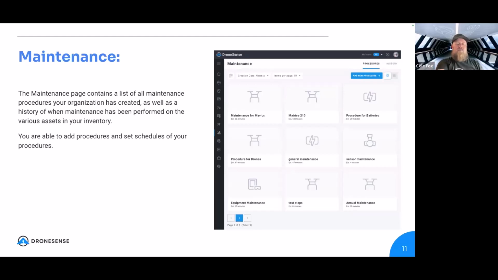Now, you're able to set the procedures for this and build that out in your system. And then you're able to go into the procedures. So you are able to build out all the procedures in here and set that. Then you can set the schedule of the who, what, where, why, when, and how often that person's going to carry out that procedure for either that drone, that battery, that sensor, or that equipment in here. And you choose which procedure they're going to carry out for each one of those.